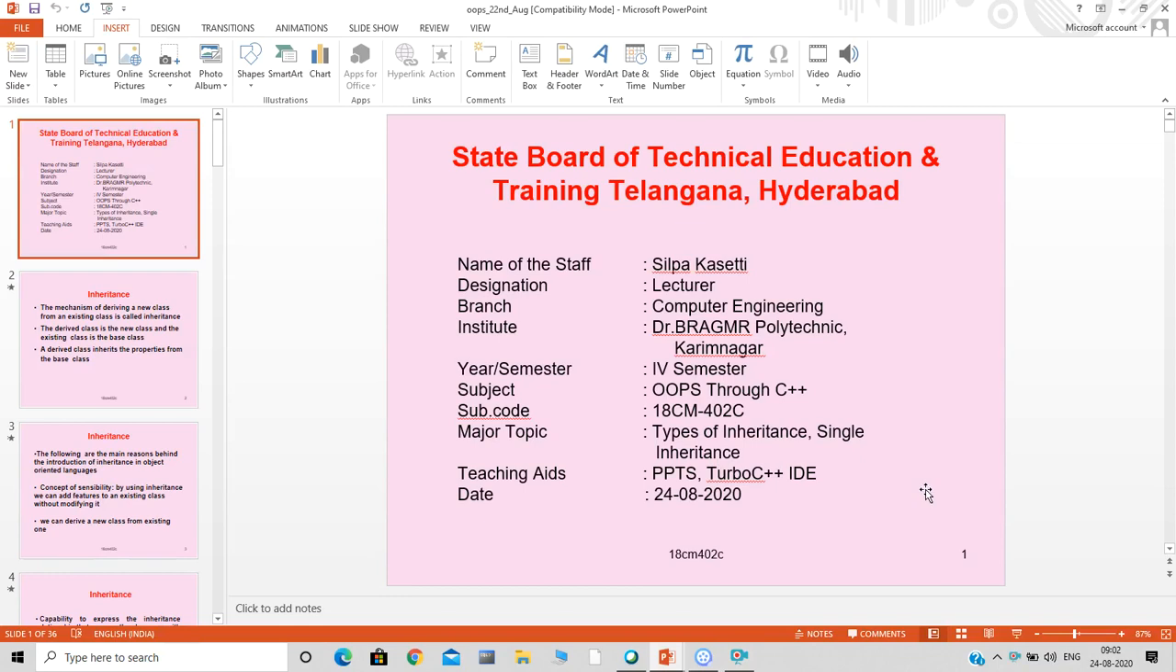We are discussing the OOPS 3 C++ subject. In that, we are discussing what is meant by inheritance and what is the use of inheritance. In the previous lecture, we discussed different types of derivations and also visibility modes. In today's discussion, we are going to learn what the different types of inheritances are and how we can write or inherit a single inheritance.